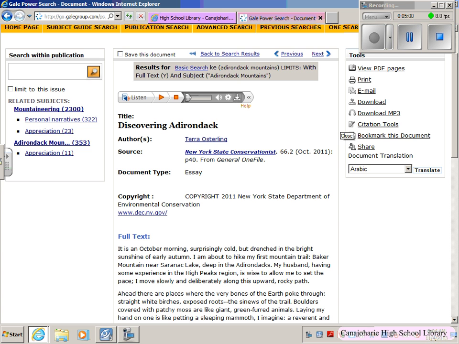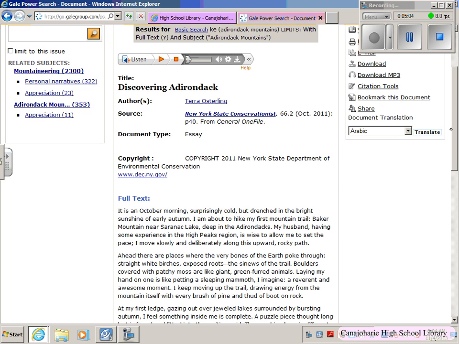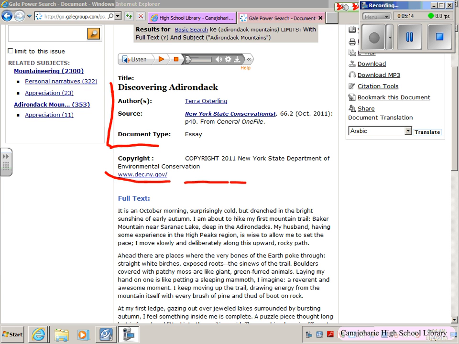If you're having trouble using the sound, the help button is right there. Gale does a nice thing at the top. It also includes all of the information that you're going to need for your Works Cited page here at the top, including the name of the magazine, the author, what type of document it is, and there's your copyright information. So that's always very helpful.